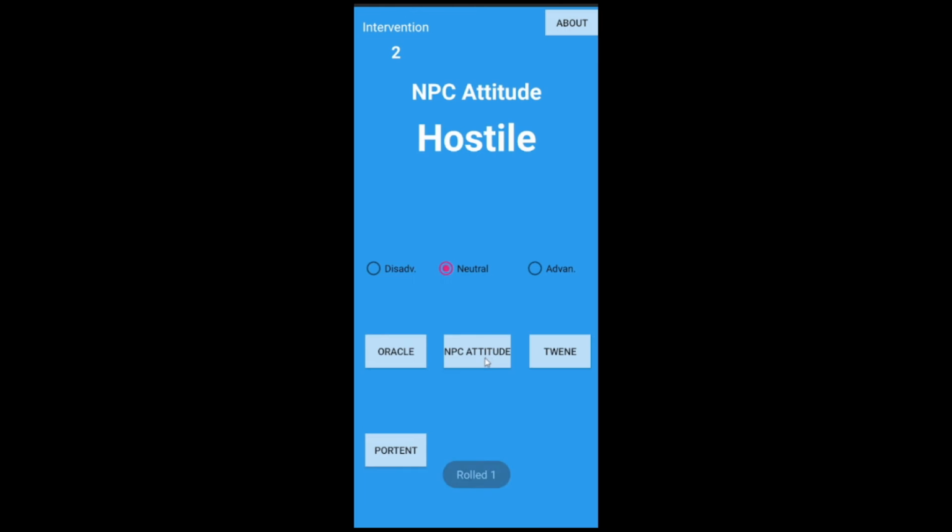We do have the NPC attitude towards you or towards something: hostile, friendly, neutral, and so on. And we have if something happens in your scene, so decrease a simple element, wild positive, remove simple element, and there is this intervention.